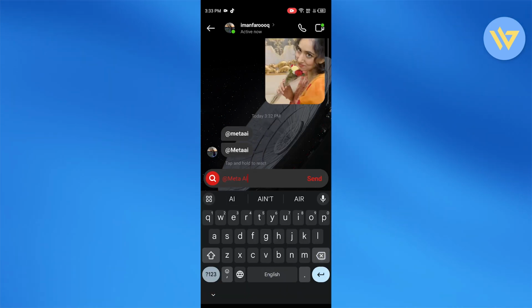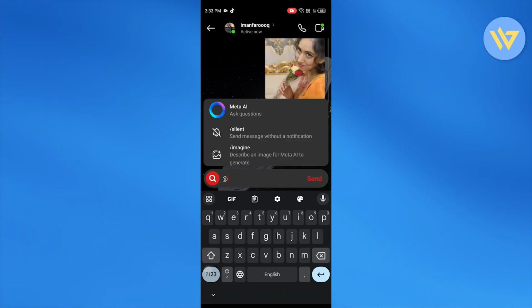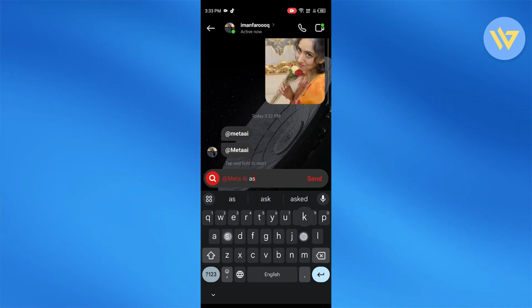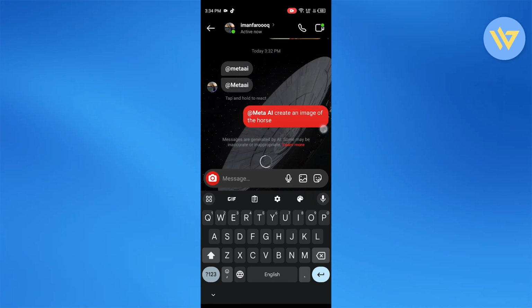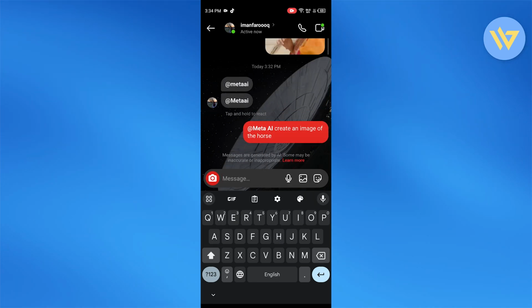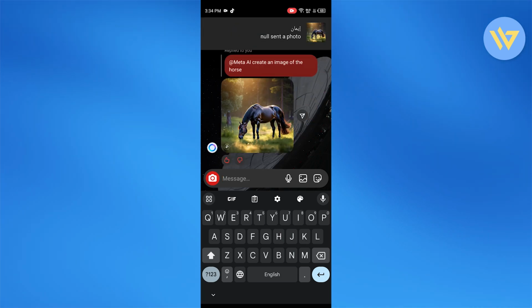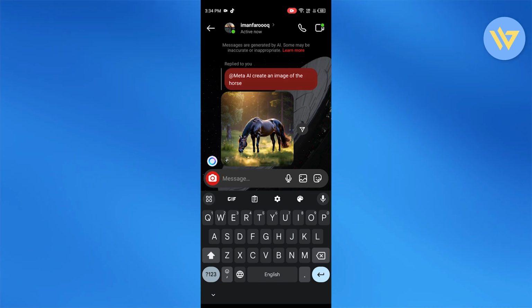And then basically what you do is you start off once again, asking it to create an image of a horse. All right, and this way you've successfully turned on Meta AI on Instagram. Now you see Meta AI has quickly generated a prompt and given you a proper answer.